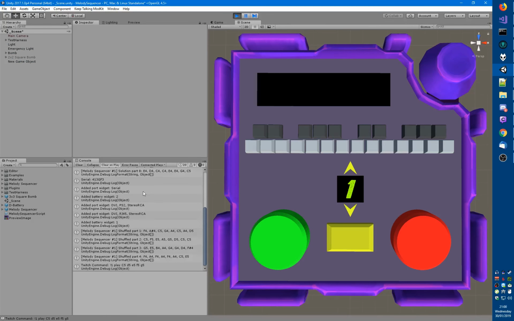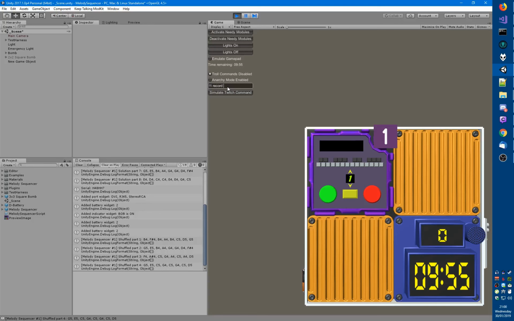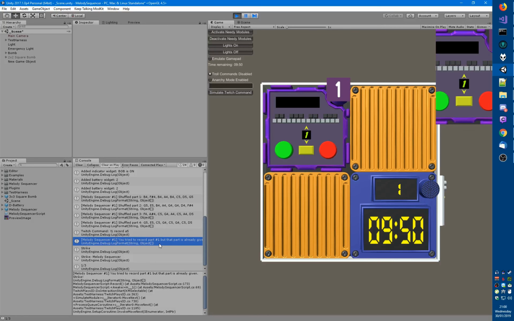So you can now play random notes, and you can solve the module. So record A5 map. You get a strike because you tried to record part number 1, but that's already given. Okay.